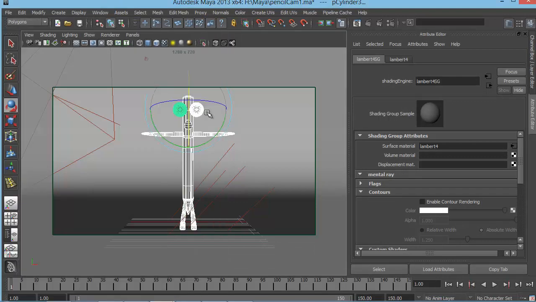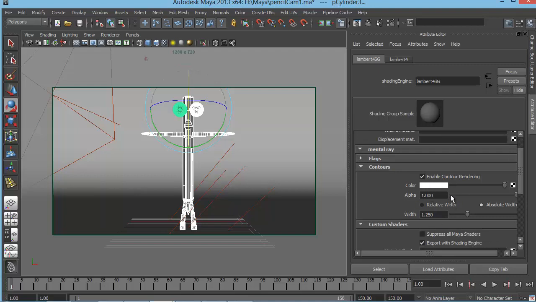So once you got mental ray enabled, you will get all these options. Go inside contours and enable contour rendering. Now here you can choose what kind of color you want. I'll leave it to white for now, which we can change later. So once you have enabled contour rendering, now we have to also do the same in our rendering settings.